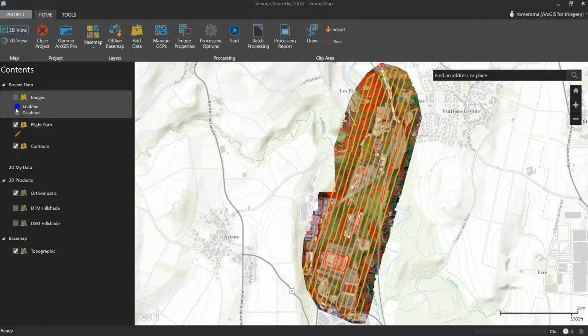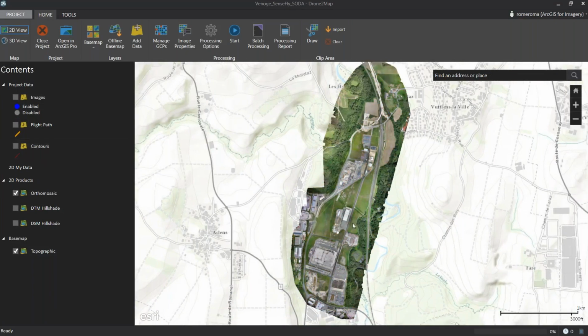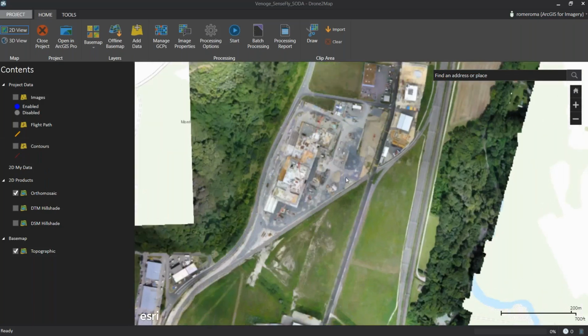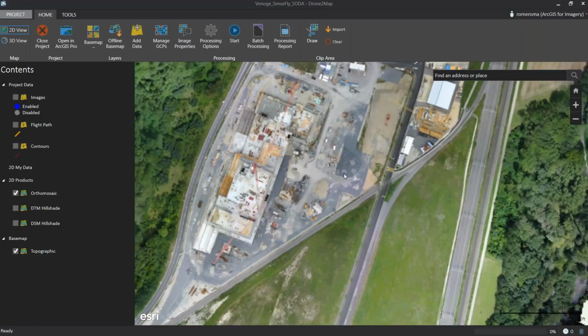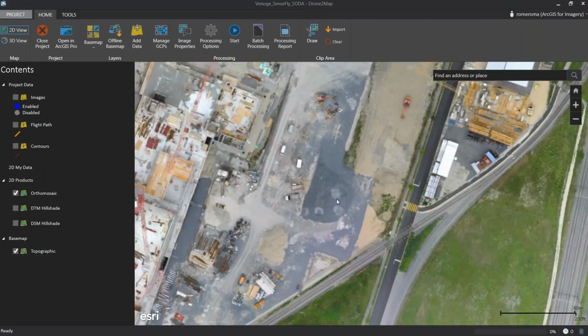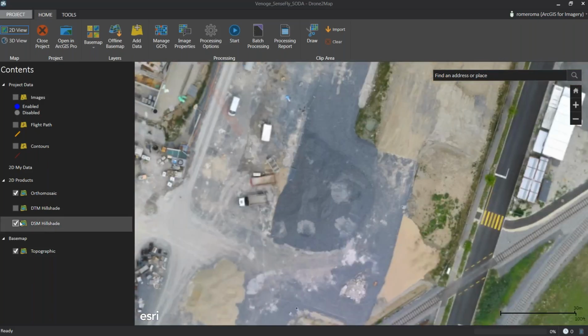Okay, so let's turn off my GPS points, turn off my flight lines, and then also turn off the contours. And so we'll zoom in just to give you guys a sense of the final product here. This is the ortho mosaic that you're looking at now. You can see there's a lot going on in this project here, a variety of different features to work with. And so we thought this would be a good data set to show.